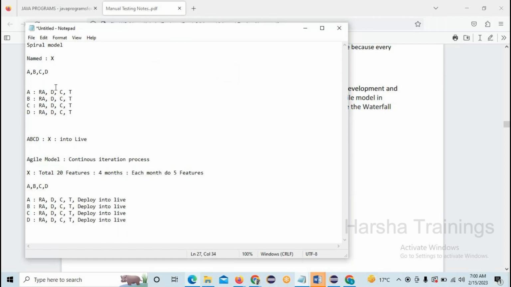Now you guys can tell the difference between this one and this one, spiral and agile. In Spiral, after completing all of A, B, C, D, we will deploy into live, sir. In the Agile model, it's not like that: in Spiral, only when ABCD, the entire project, is completed, then we deploy. But in the agile model, it's not like that. That's a major difference. I will tell an example.